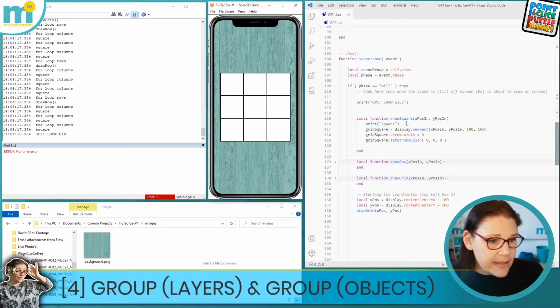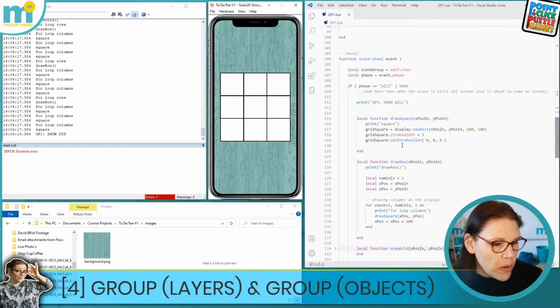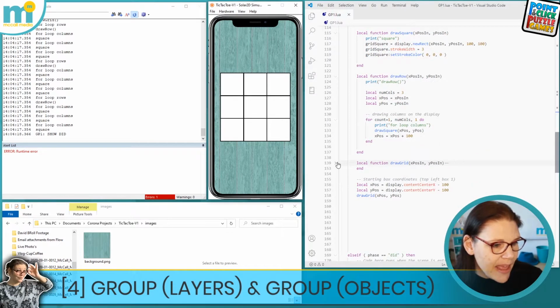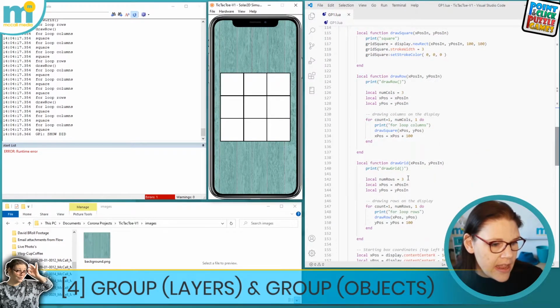We have also created squares, so we also need to add these to groups. What I'm basically doing is, by the time we're finished, we would have gone all the way down through, and any display objects will now be living in their appropriate groups.